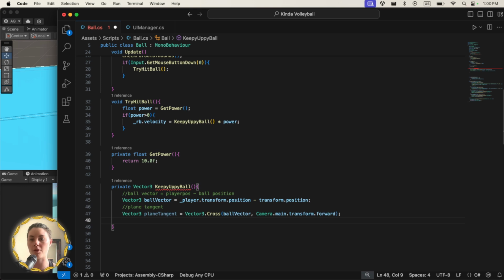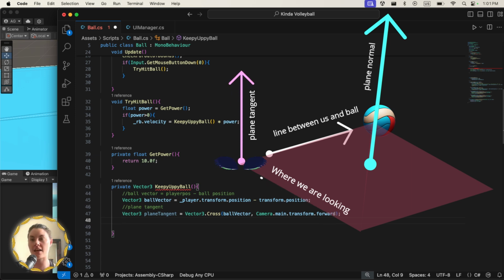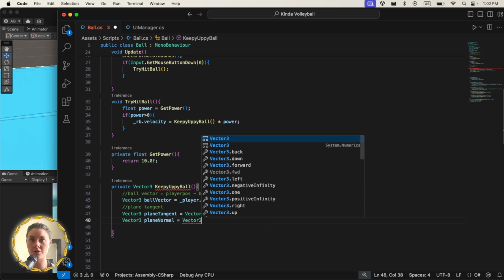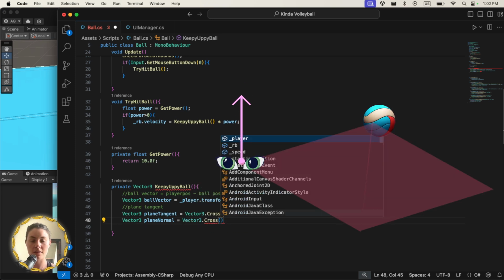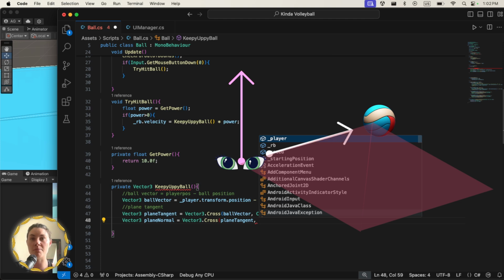Okay, so now that we have the cross product of those two, that's still not the right direction that we want the volleyball to bounce off in. So the next thing that we want to get is the plane normal, right? So we have this plane tangent that's sort of coming out of the screen. But now we want to figure out the normal of this plane and then reflect that so it's going in the direction that we want the ball to go. So we're going to really quickly create a vector3 plane normal, and that's going to equal yet another cross of vector3.cross between the tangent that we just found, plane tangent, and the vector of the ball, the original line.